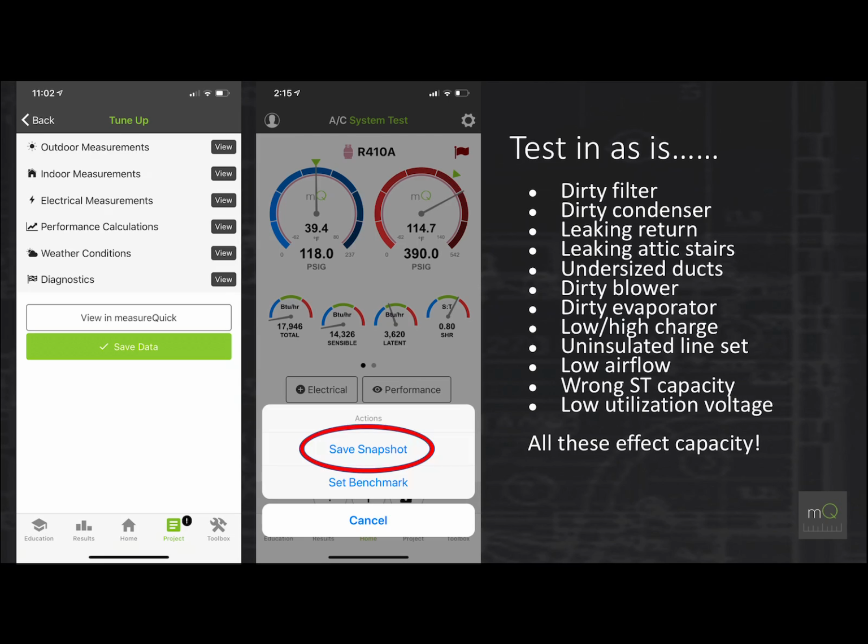As you go through this, we're testing as-is. So maybe the filter's dirty, the condenser's dirty. We could have a leaking return, leaking attic stairs, undersized ductwork, a dirty blower, whatever's going on there. And it could have an uninsulated line set. Everything here is going to affect capacity. When you see a lot of these systems out there, you're going to see a lot of systems running far below their rated capacity. And that's a huge problem for the HVAC industry.